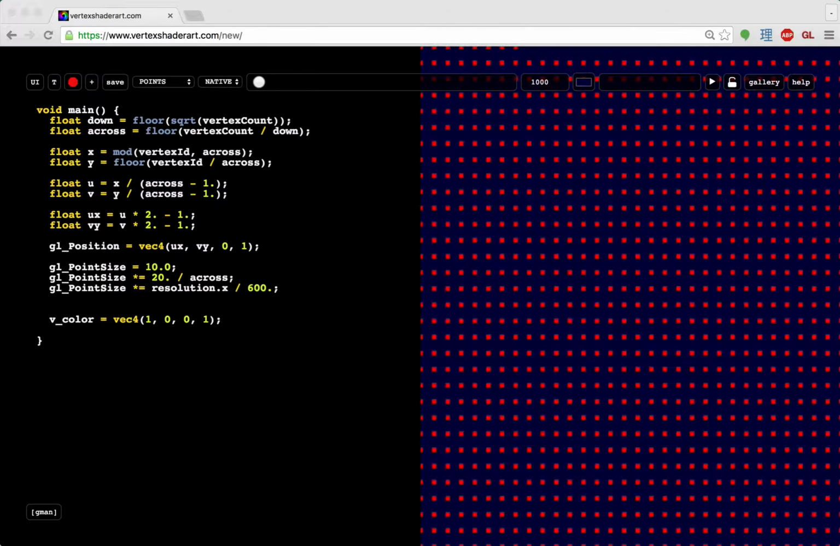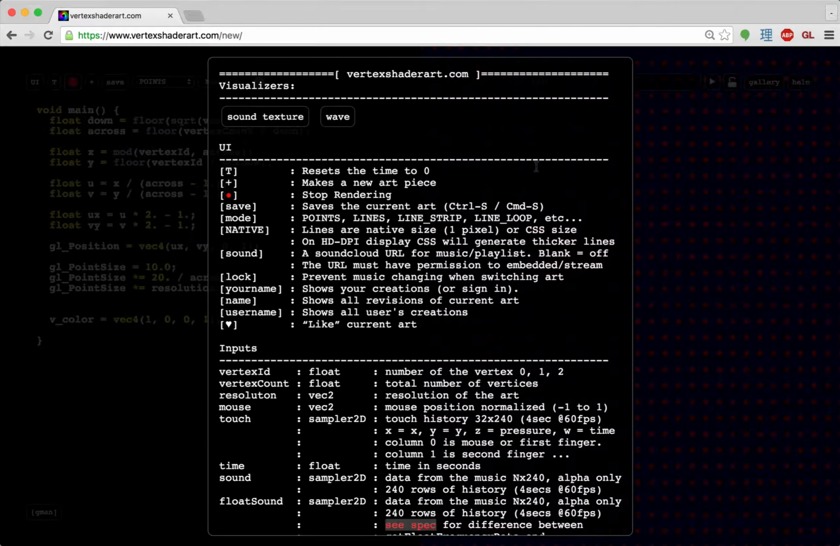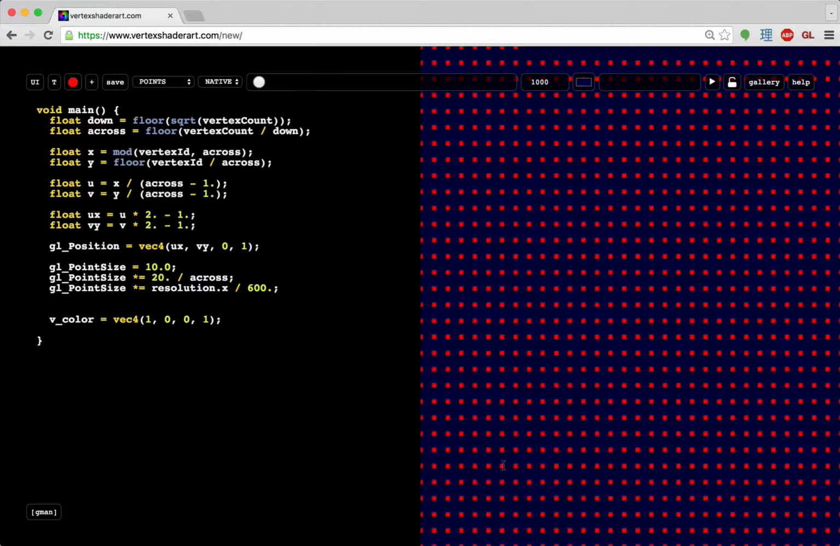This lesson is about motion, so let's get started. The first thing, starting off where we left off, is let's click Help. And you see that there is an input called time, which is the time in seconds. It's the time since you opened this page. You can reset it back to 0 by clicking this button here. Not that it matters, but in the simplest case, let's just add that in somewhere.